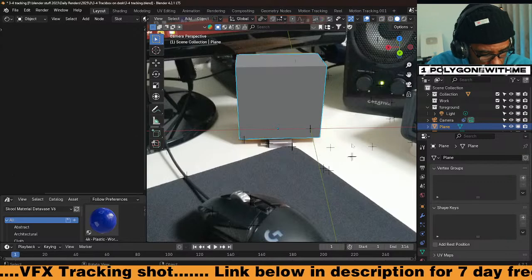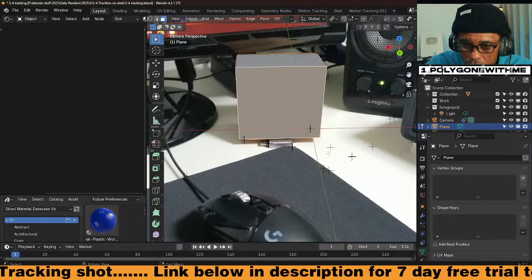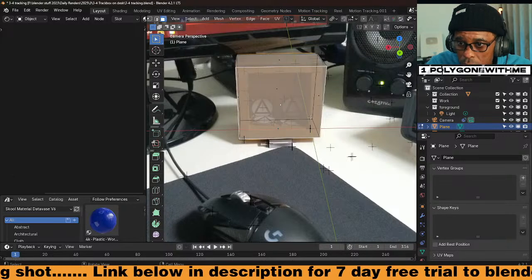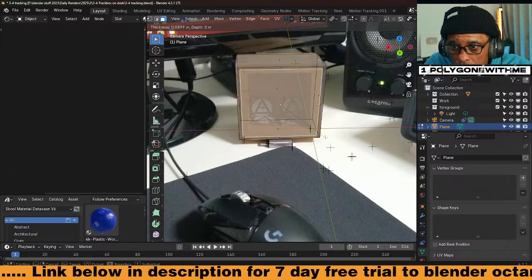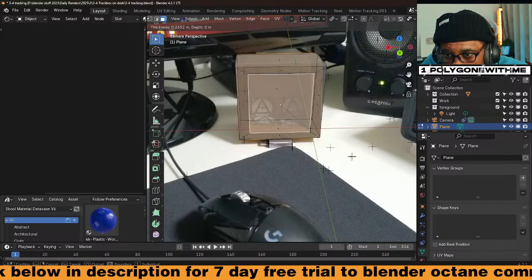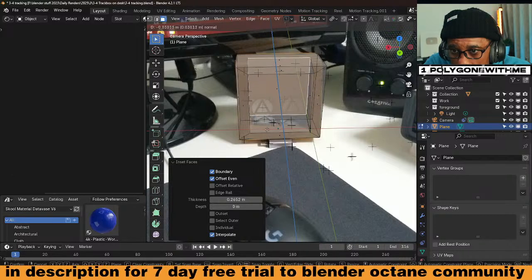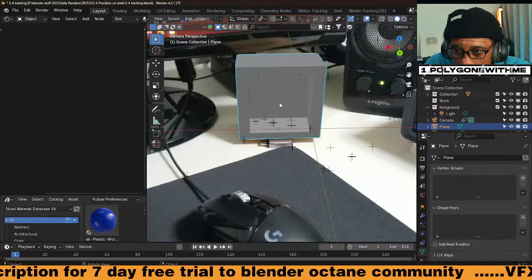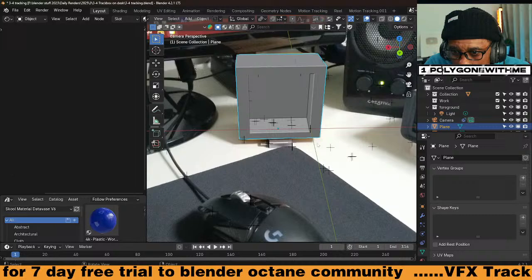Alright, so now what we need to do is come in here and tab into this. Let's go into face mode. Let's go into Alt Z mode. On this front face here, let's go inset, and I want to inset it to about the front of that box. And then we're going to extrude it. Maybe like that. And let me turn on cavity so I can see a little bit better.